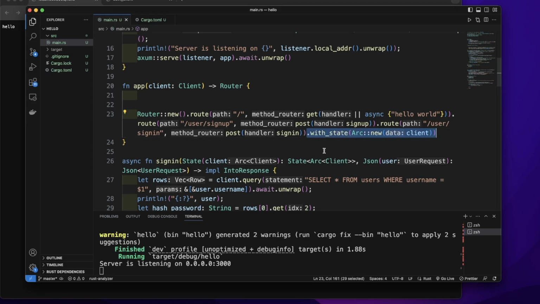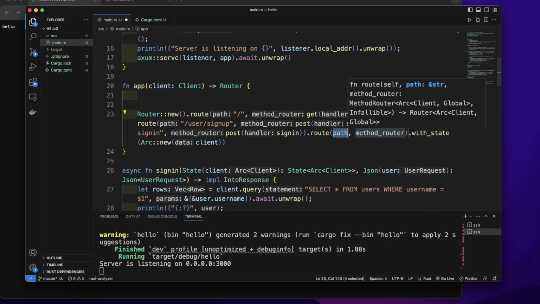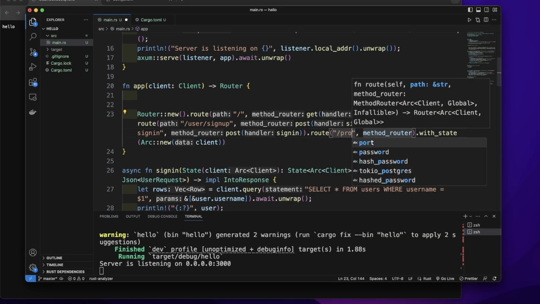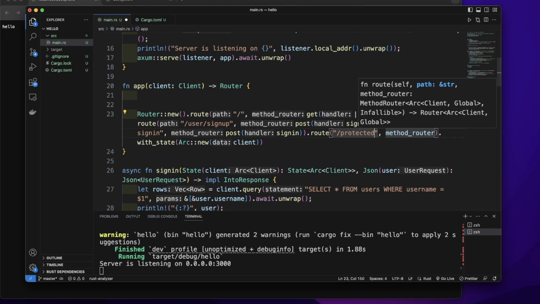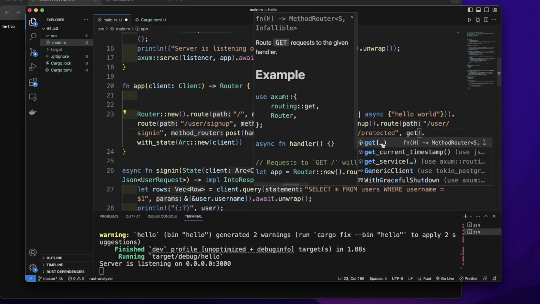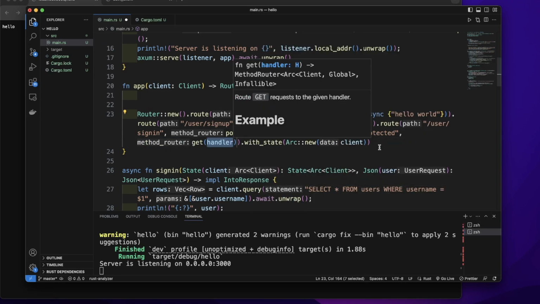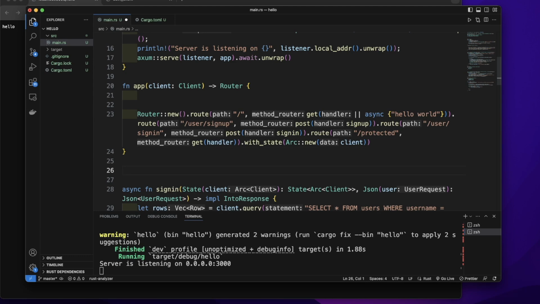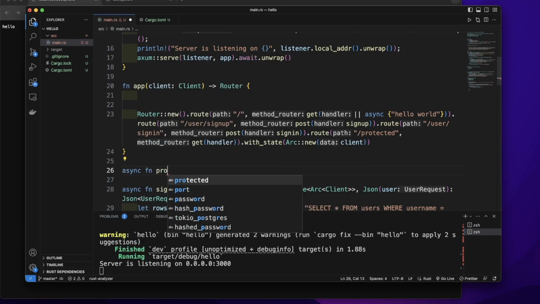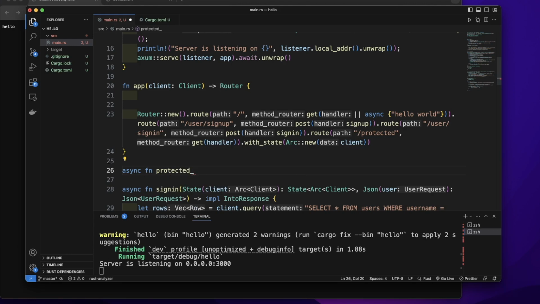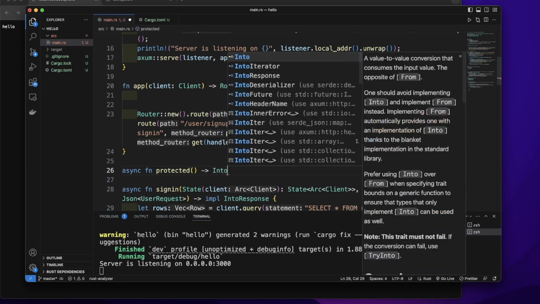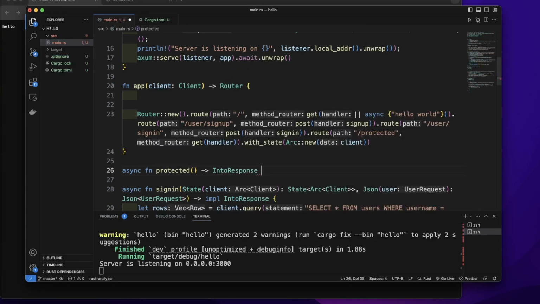Before this, with the state method, let's add another router. Let's give it a path, protected. Let's give it a method, get. Let's create a handler. Let's create an async function, hyphen, give it a name, protected. For the returning type, let's give it impl IntoResponse.